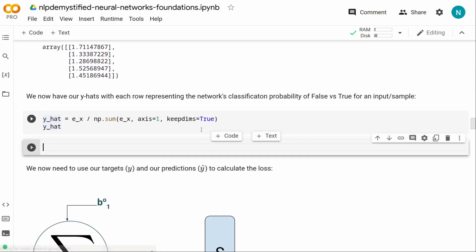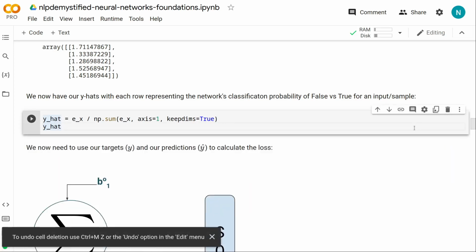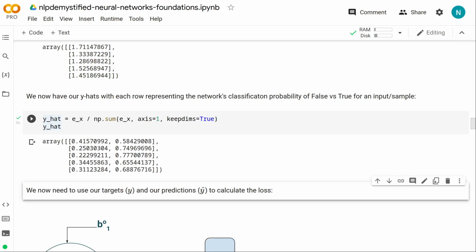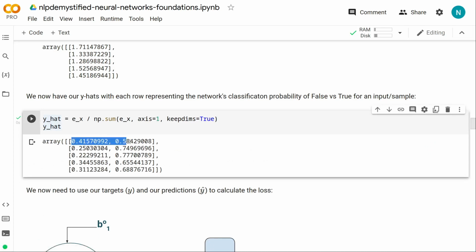Finally, to calculate the softmax output, we'll do the division itself. Okay, so this is our final y-hat output from the network. Each row represents the network's classification for a sample. So for the first sample, it's classifying false with a probability of 42% and true with a probability of 58%. In this case, it placed greater probability on true for every sample.